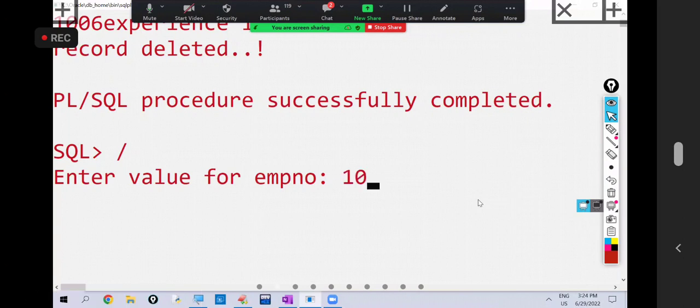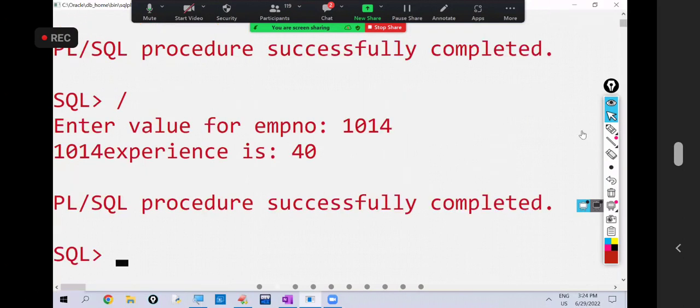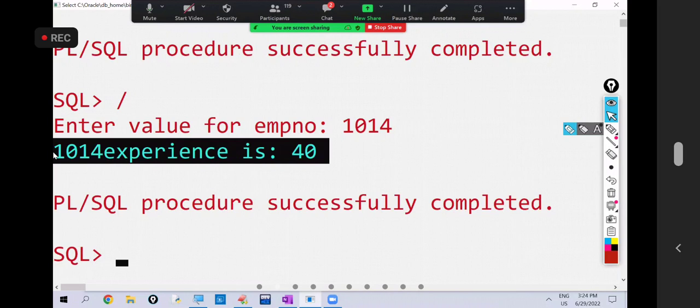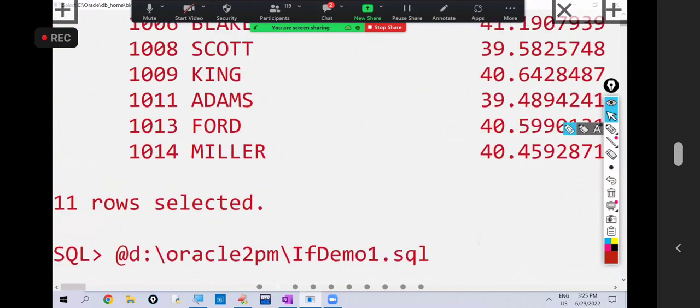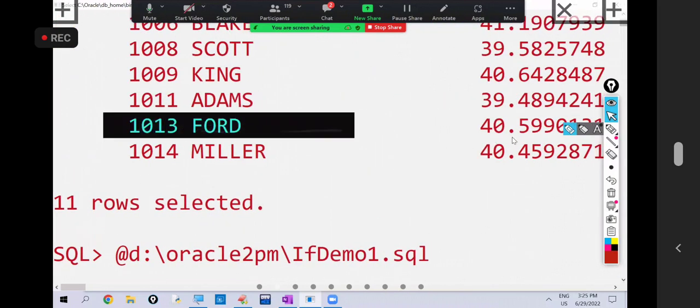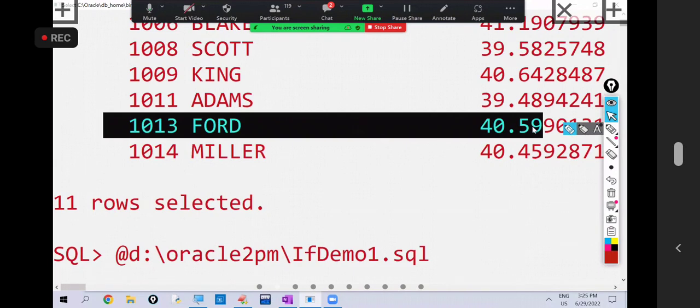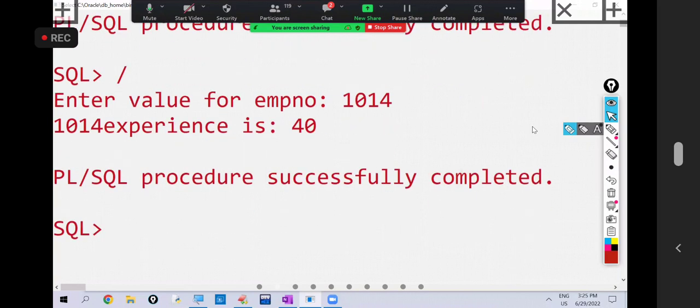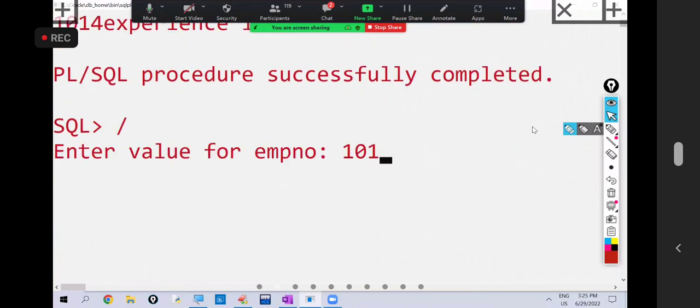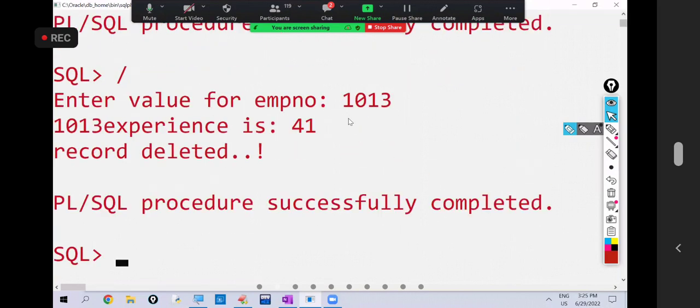So 1014 I am giving. For 1014, what experience is it giving? 40. It is not deleting. So the rounded value we are taking here. For example, we are taking this 40.5 for 1013. 40.5 means it takes 41. So the 1013 record will be deleted now. Observe here, 1013 has 41 years of experience. 40.5 is there, but it is taking 41 here because above 0.5 it rounds the value.